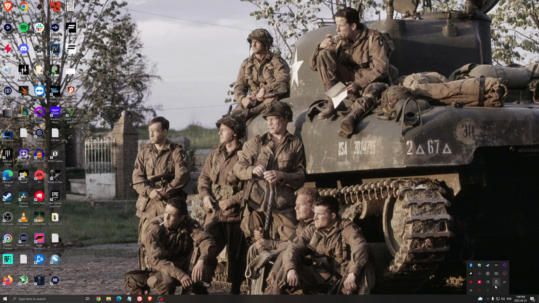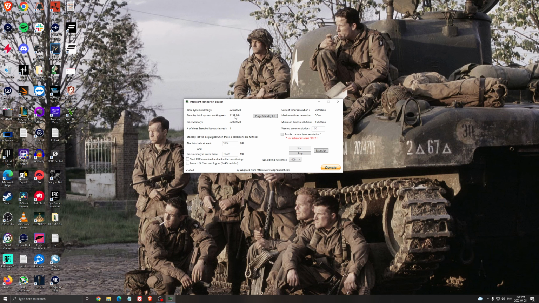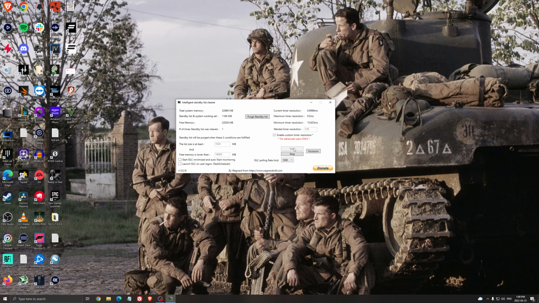Another thing that you can use is the Intelligent Standby List Cleaner. I'm going to put the link in my video description. It's currently running here, as you can see. It's really good if you don't have a lot of RAM. So for example, if you have 8 gig of RAM, normally I always recommend to divide your total RAM by 2 and you put this over there.